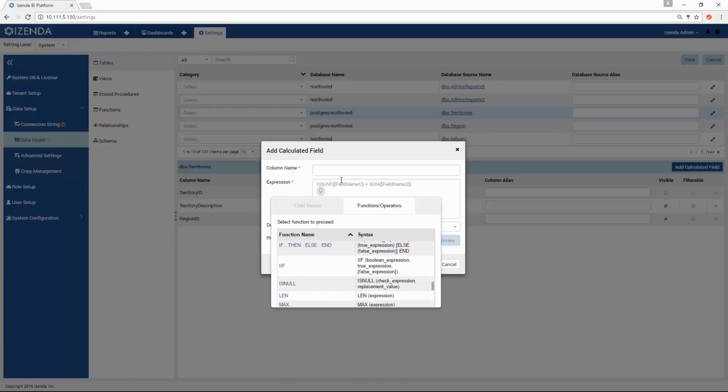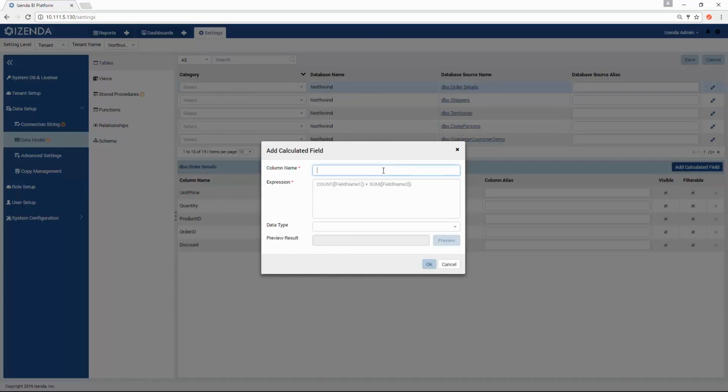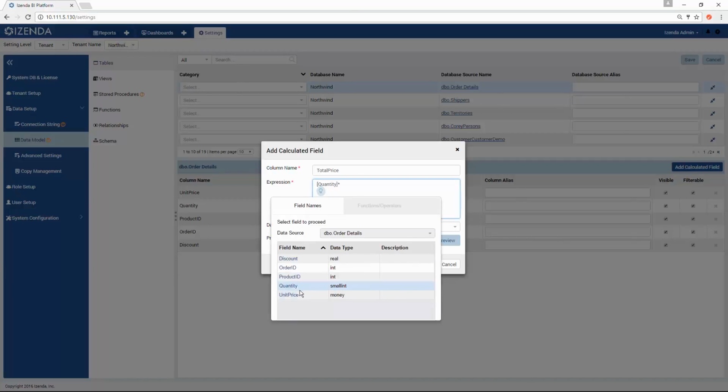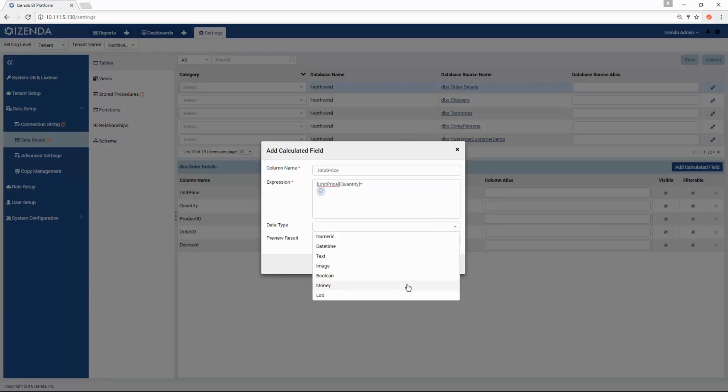For a quick example, we will make a total price field using this tool. In order to do this, we will name the field total price, and then, using the light bulb, select our quantity field, a multiplication operator, and then our unit price field. We will then assign the money data type and then select the preview option to ensure our function worked.